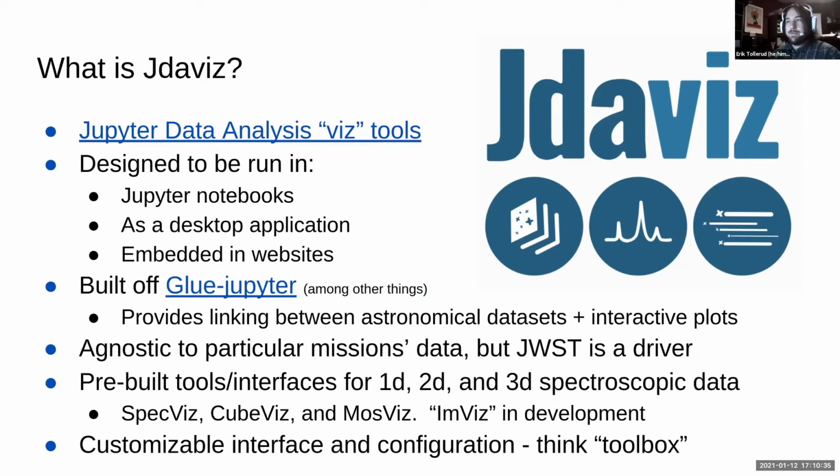So again, these tools, this JDaViz tool does all of those things as a layer on top of this GLUE Jupyter tool, which brings a lot of this stuff together and provides a way to connect the data and the interactive plots with each other. As I've said a couple times, but now bears really emphasizing, even though these tools were built for JWST, it is not meant to be only useful for Space Telescope data or just JWST data.